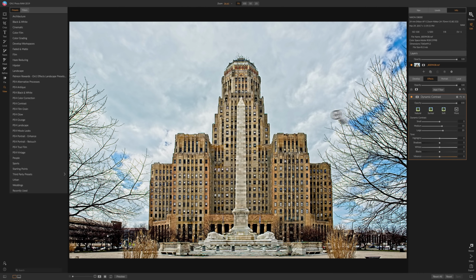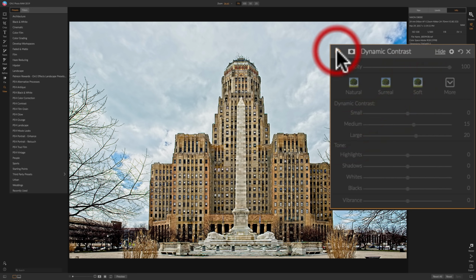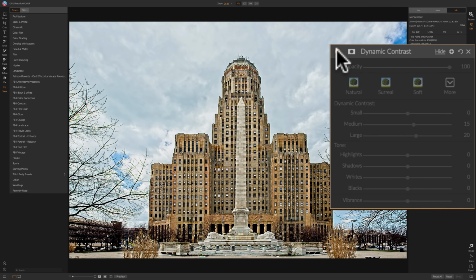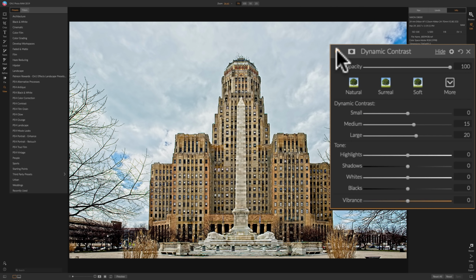As soon as that gets applied, you could see that it did something to the image. There's before, and there's after. I like dynamic contrast so much, I often say it's worth the price of admission just to buy the software, just so you could get this filter.